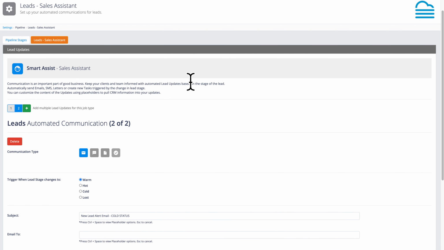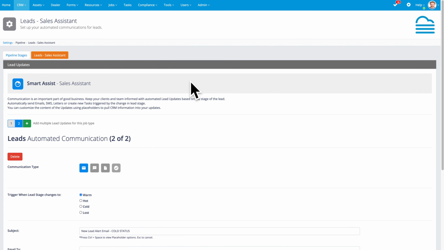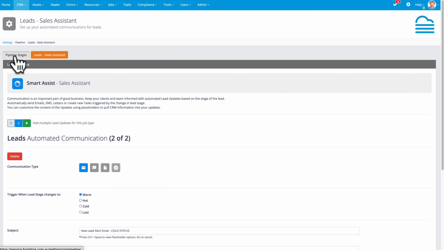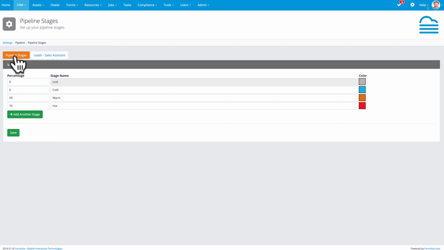So we looked at the overall sales dashboard. That's all automatically linked to the CRM. Then you've got your pipeline stages to set to suit your business. And then finally, the automated sales communications.